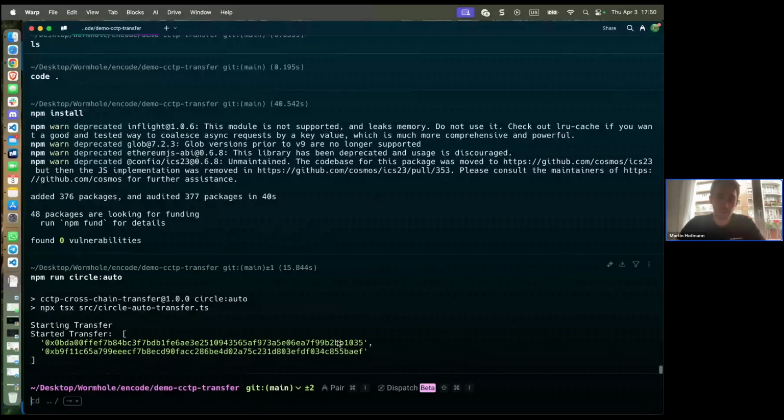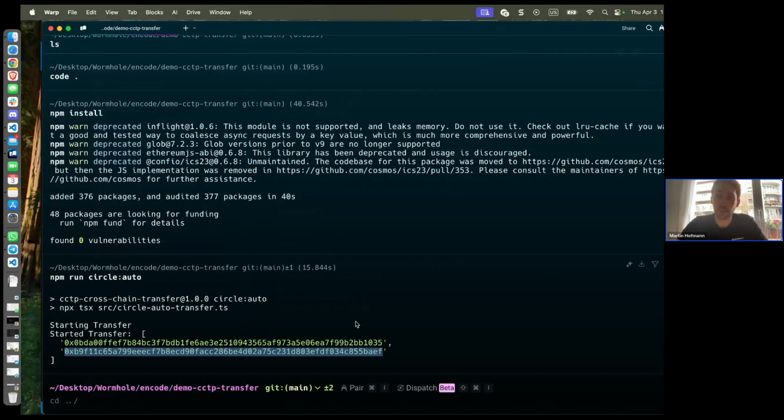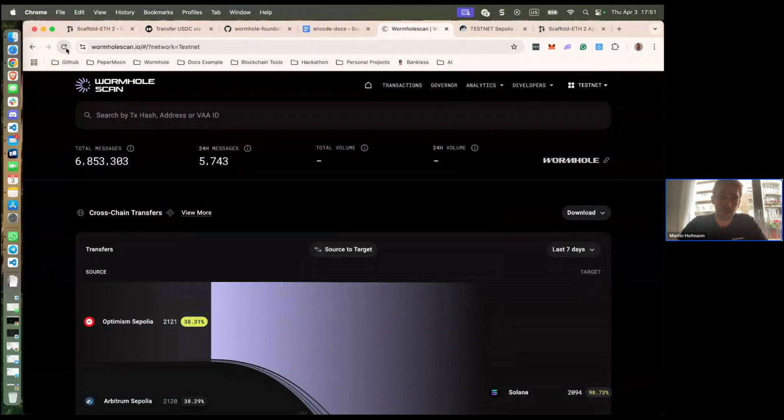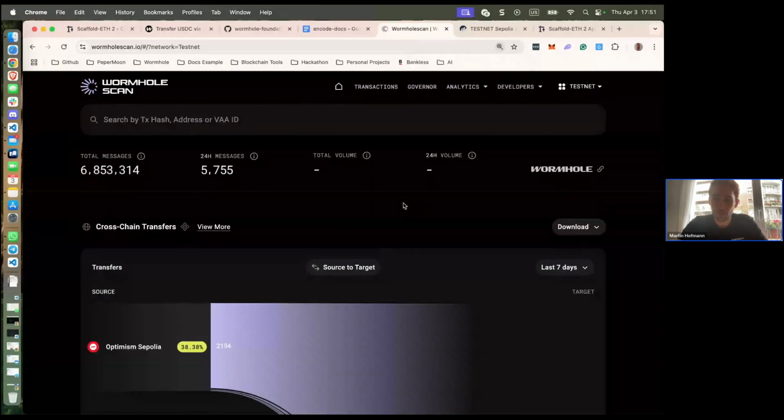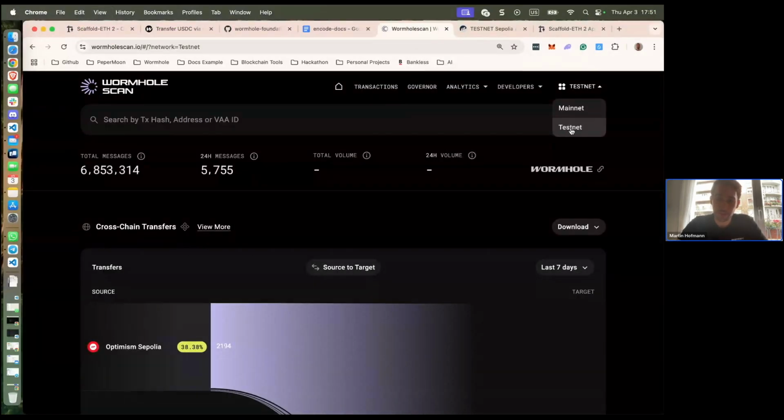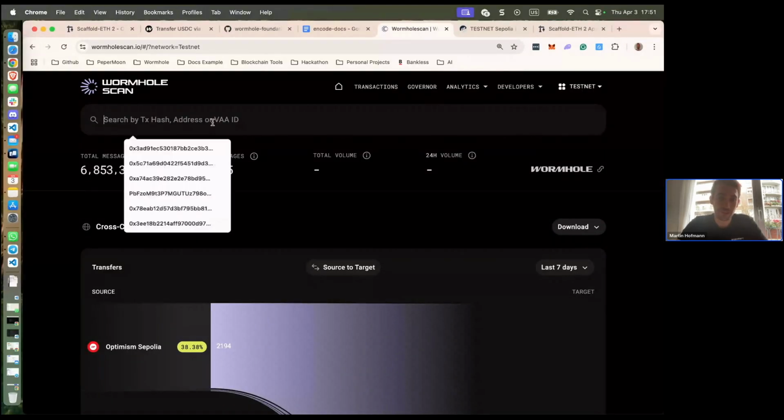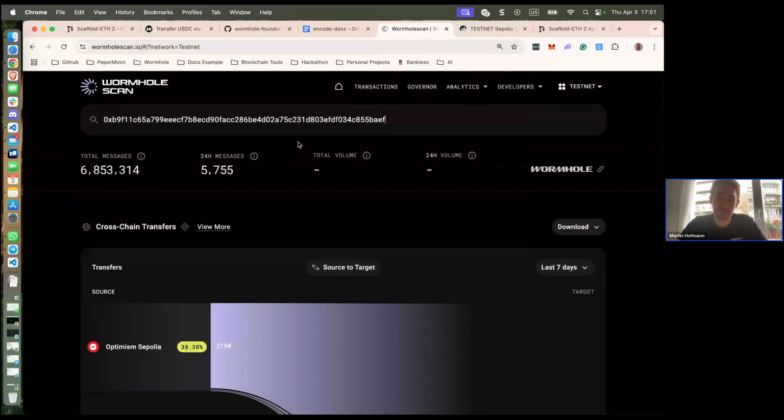Perfect. It's ready. We can see the status of this transaction on Wormhole scan. Let's do that to see how it works. So we are on the Wormhole scan here. I'm going to zoom in a little bit because it's too small. Please always remember to choose testnet here if you're using testnet or mainnet, because if you look for testnet transactions on mainnet, you're not gonna find it. It happened to me many times and many different developers as well.